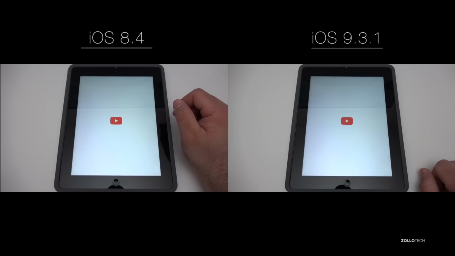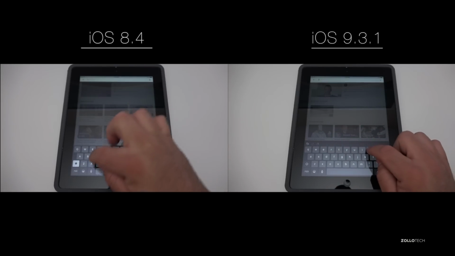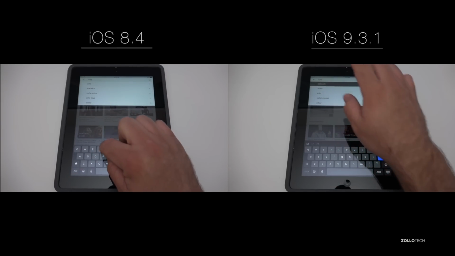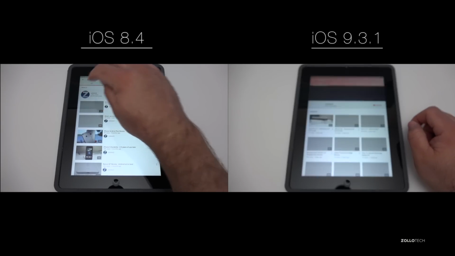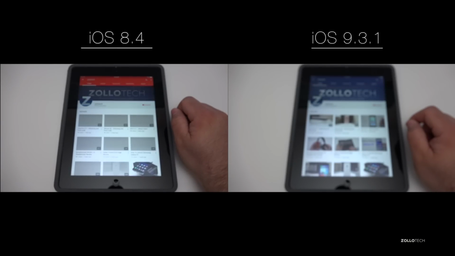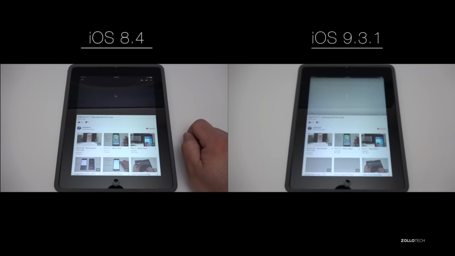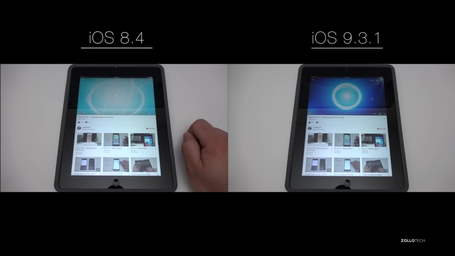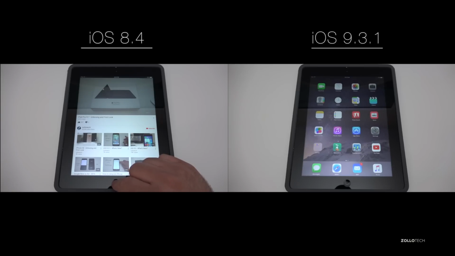So the next thing I wanted to do was load YouTube. And then from YouTube, go to my actual channel and load one of the videos. And then again, I stopped the frame to the point where I was actually going to touch the video to see what time it takes in order to load that particular video. So you'll see now we're touching at the same time and loading the same video at the same time. And in this case, iOS 9.3.1 seemed to load a little bit quicker. Not terribly faster, but a little bit quicker than before.